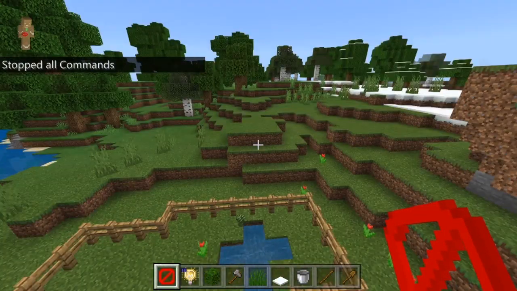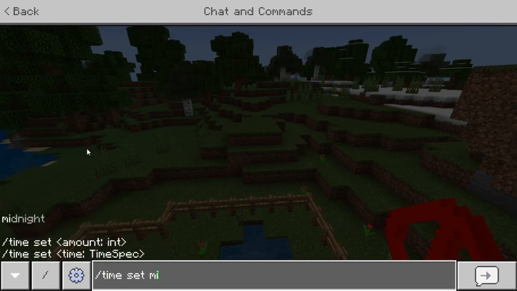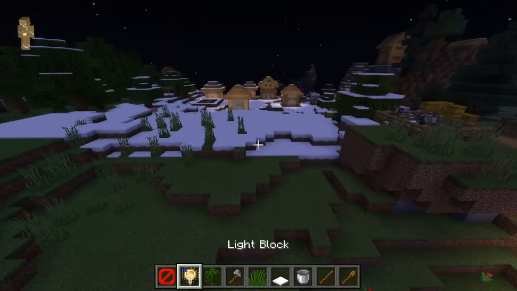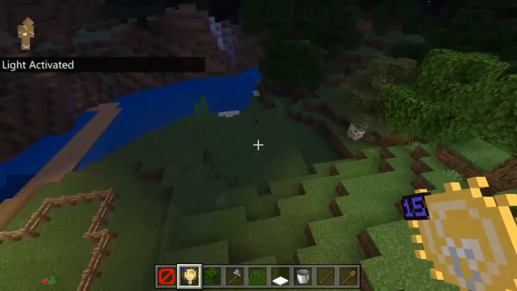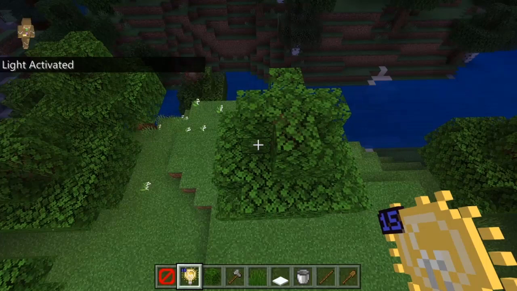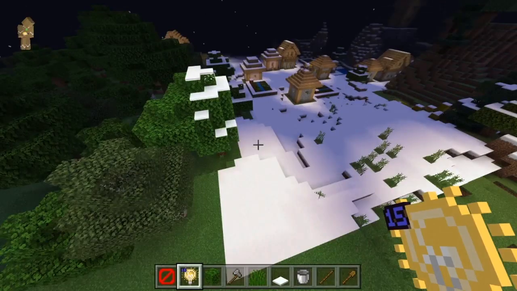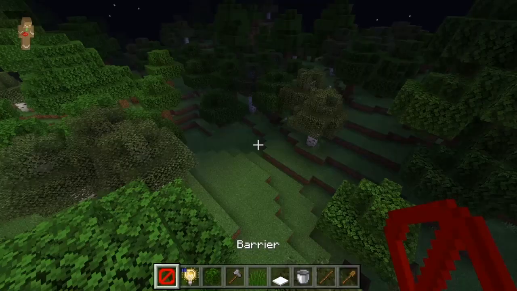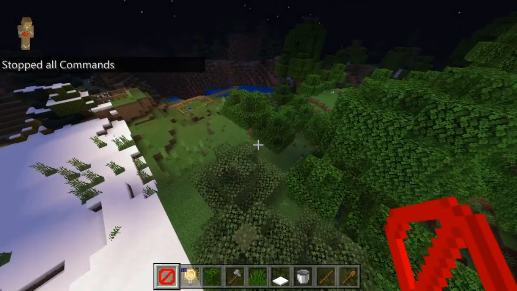And let me show you this one. So if I change it to night, right, so if you turn it to night and you drop this light block, what it will do is it will light up any area you look at. So wherever you're looking, this will light it up. So this makes lighting up big areas really easy, simple. Just look wherever you want and it will start getting lit up. So this one's also pretty useful. And then you can just stop it by dropping the barrier block or using the function.